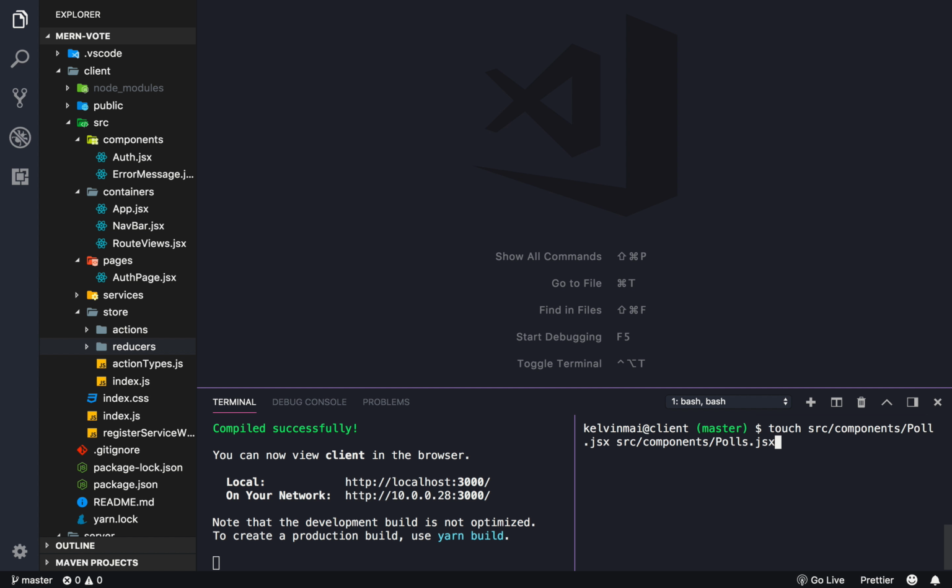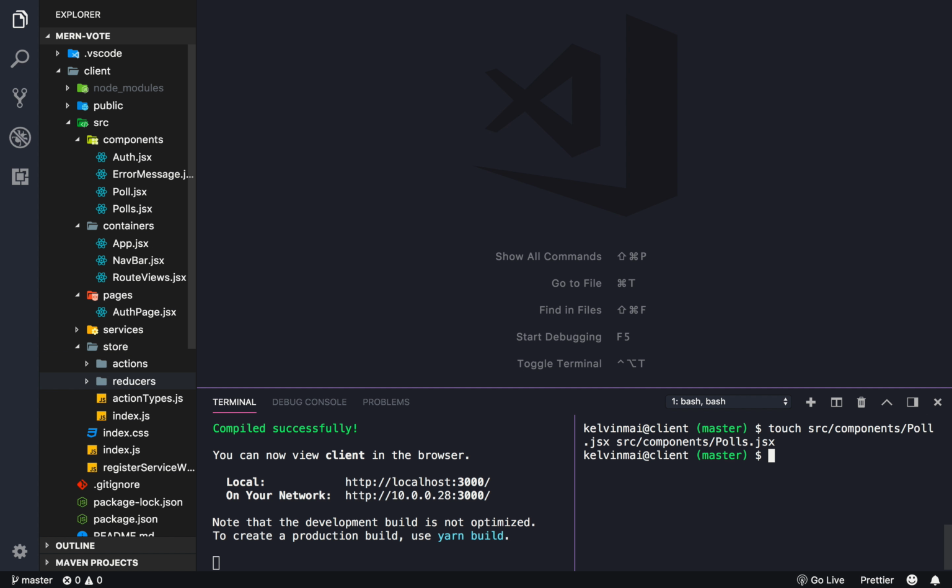It's a little confusing, but I'm using the whole singular and plural of polls. But I don't know, I think it's a good naming convention, so I'm gonna go with it. So these are the two files that we created, and let's run with this.